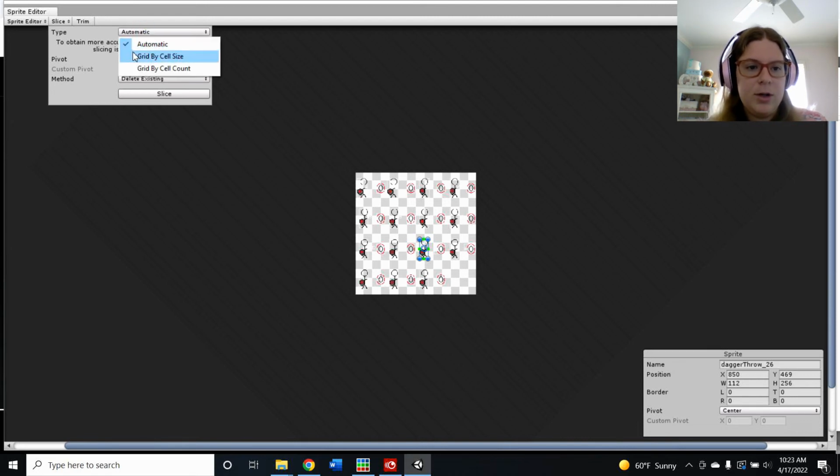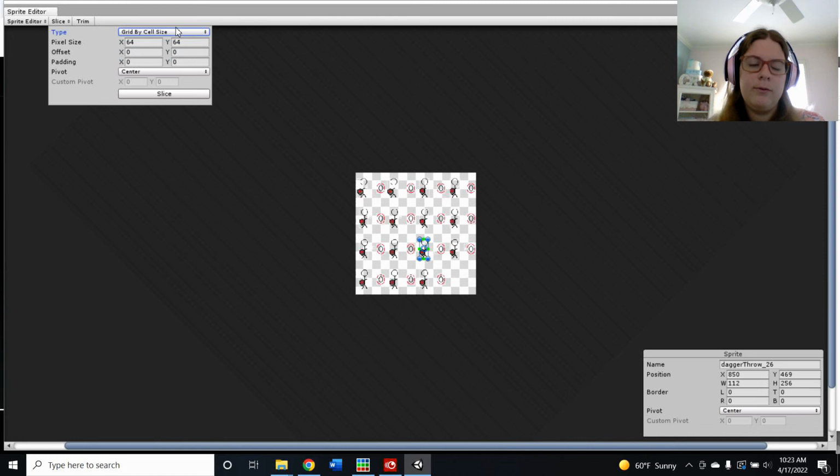We're going to click automatic, and we're going to do grid by cell size. Depending on what version you guys have, it might say grid. There's another option here, grid by cell count. But go ahead and choose either grid or grid by cell size.